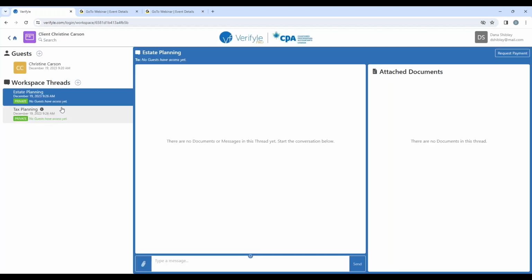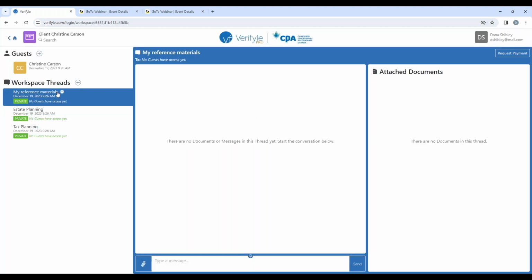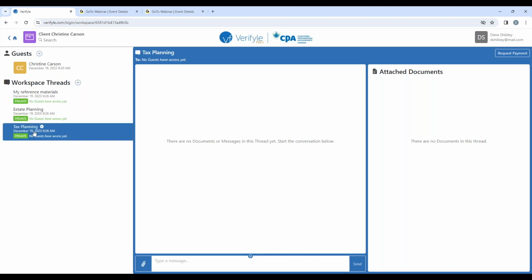And I will create a third workspace thread that I'll call my reference material. Just like that. Okay, I've created 3 workspace threads in this workspace called Client Christine Carson. Okay, and let's first go into tax planning. As I click on it here, you can see that the tax planning workspace thread is brought front and center.